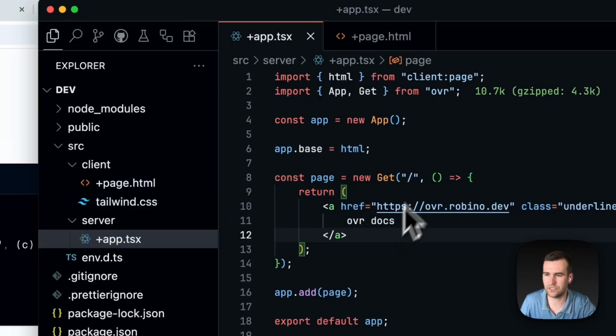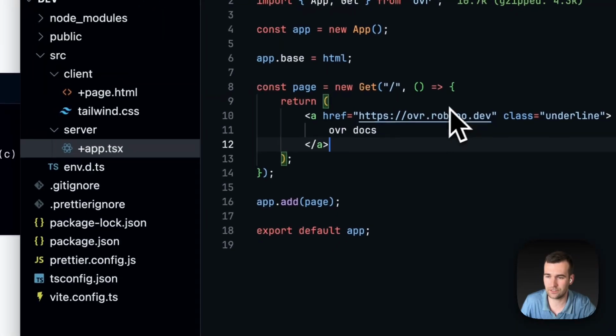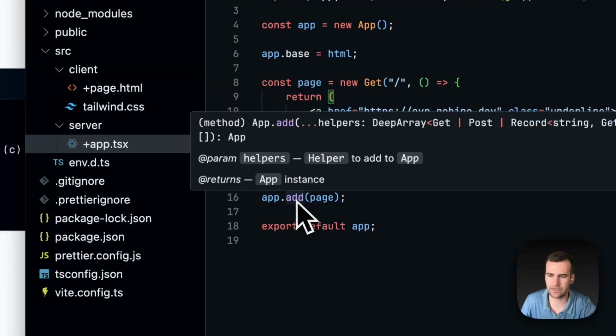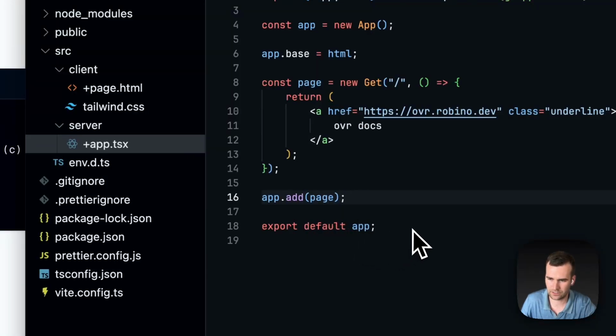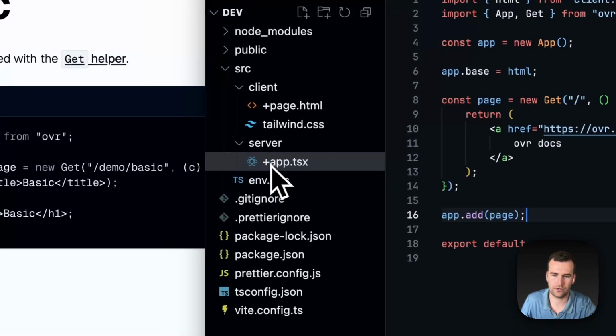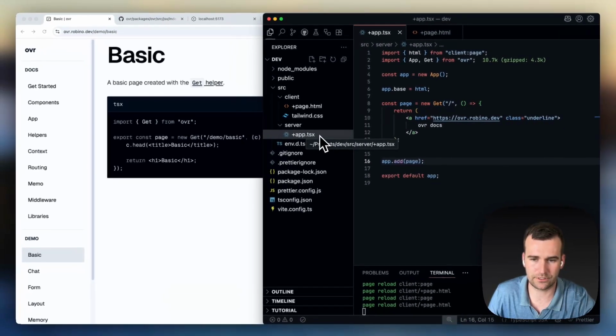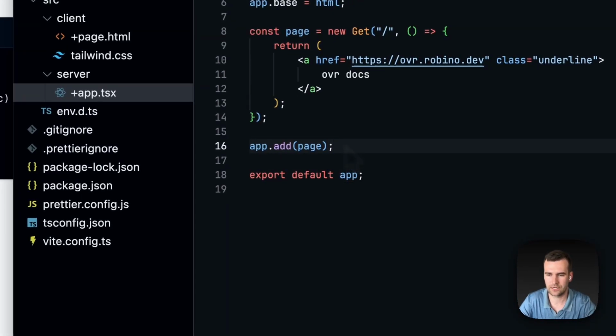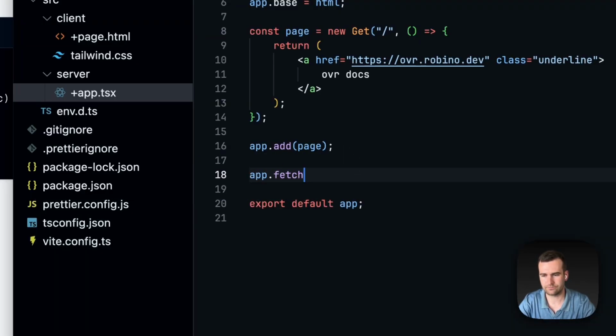Next, we'll create a new page. In this case, we can return anything, and this will be our streamed HTML. So I'll just return the OVR docs link here, and then we'll add that page to our application and export it from our plus app.tsx entry point that DOMCO creates for us. But this could be your Deno server entry point or your Bun or your Node with srvx, any of those that support the app.fetch method. That is what we're using to serve our application.